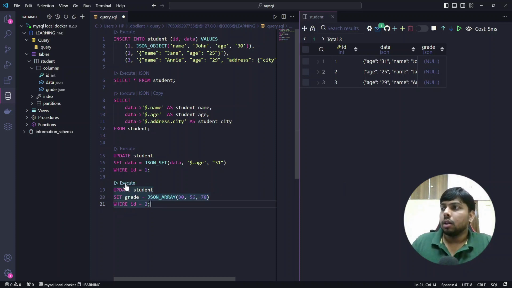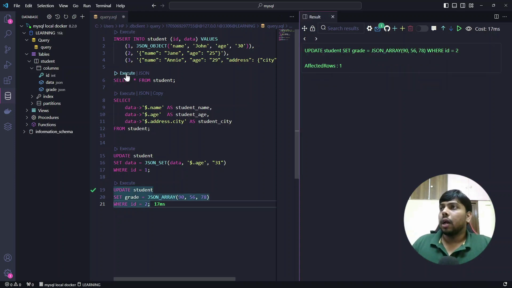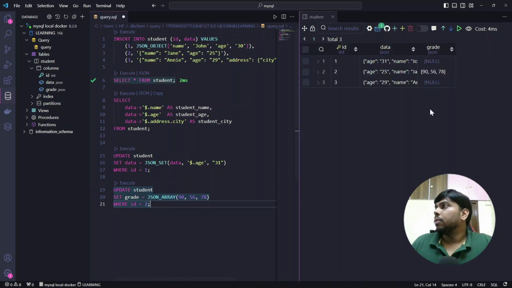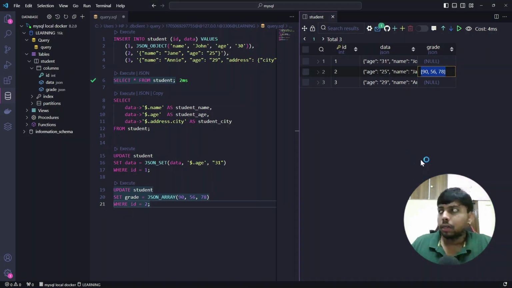So I run this update statement, right? So it says one row affected. Now I'll run the select star from student. Let us see what happened. So if you see here, ID 1 is still null, ID 3 is still null because we did not add. We only added it for ID 2. Here, the array items are added as grade, right?